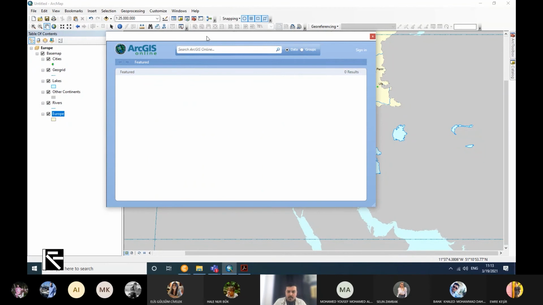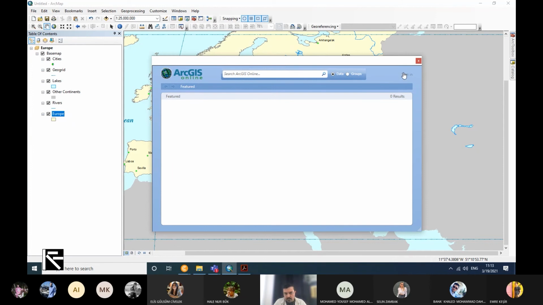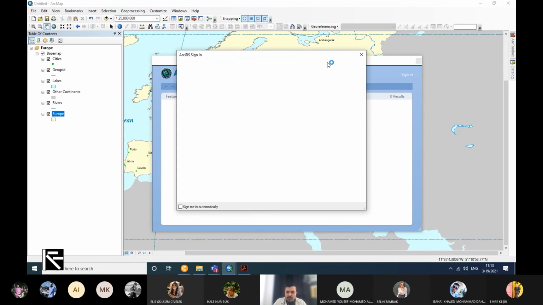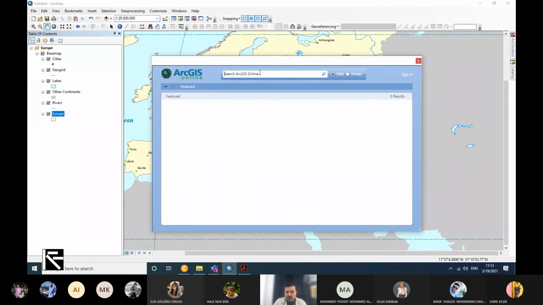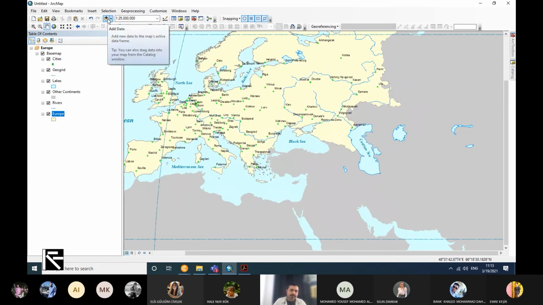Also, there are some projects ready in the online GIS. Of course, currently I'm not signed in to my account. But if you have an ArcGIS Online account, which is free, you are able to get it from the website. If you sign in, like here, you are able to look for projects, data, and features, and integrate them with your project. This is about add data.